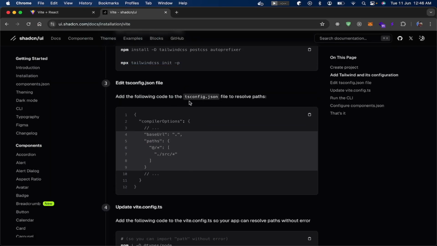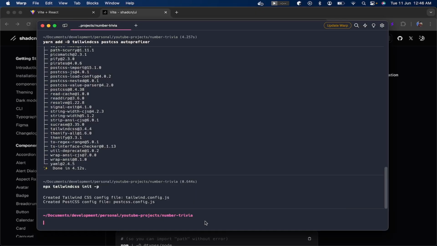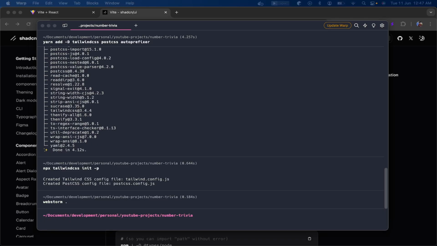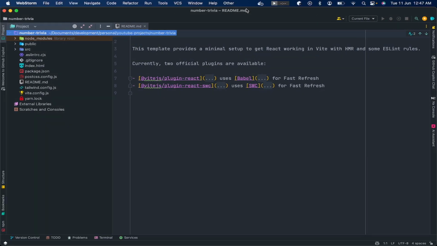Now we have to create a JS config file, because by default, as we have not used TypeScript, it will not create a config file in our project. We have to create it. So yeah, let's open the project in the editor, and now we will first have to create a jsconfig.json file.